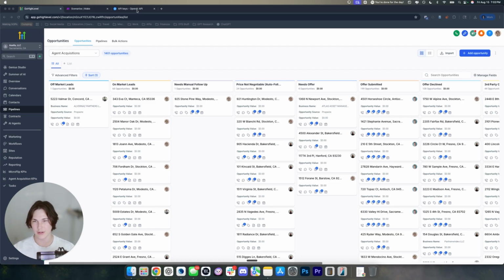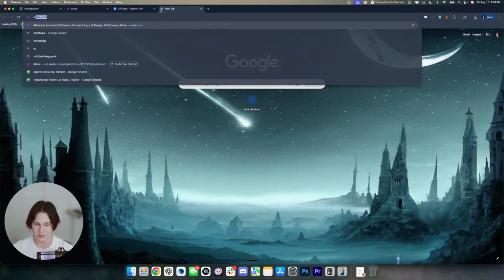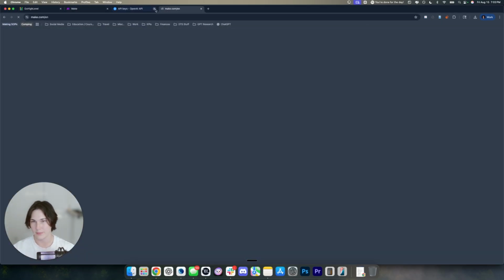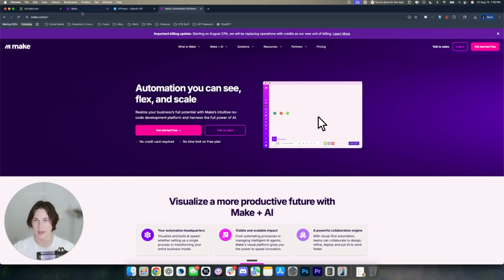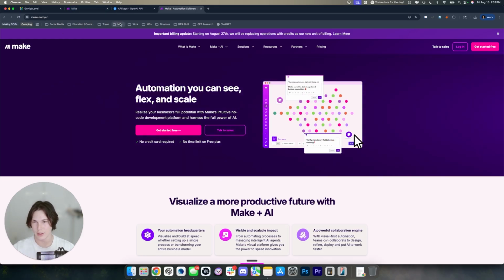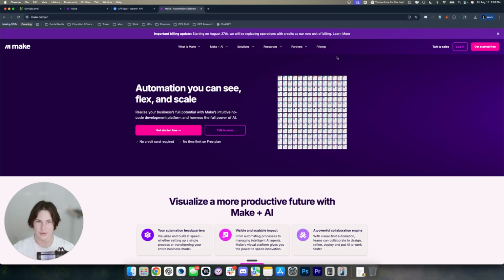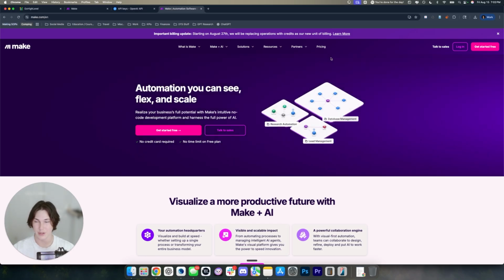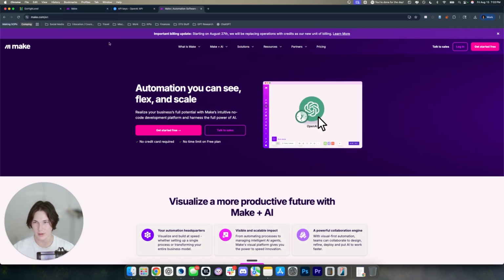So the first thing that you need is a Make account. Go ahead and just go to make.com and you can get started for free. Now, if you are doing a lot of volume of phone calls, you will most likely need to pay for a Make paid account, but it is very reasonable on the pricing compared to Zapier. That's exactly why I use Make over Zapier.